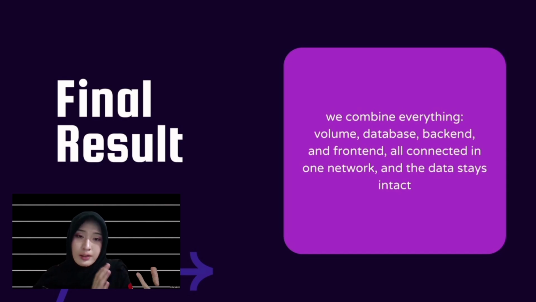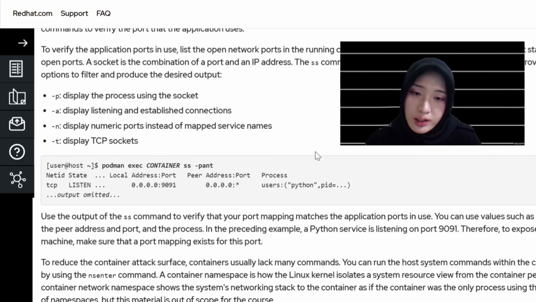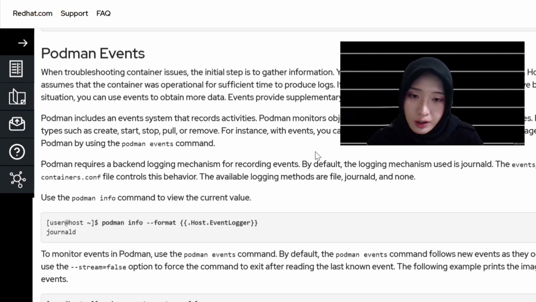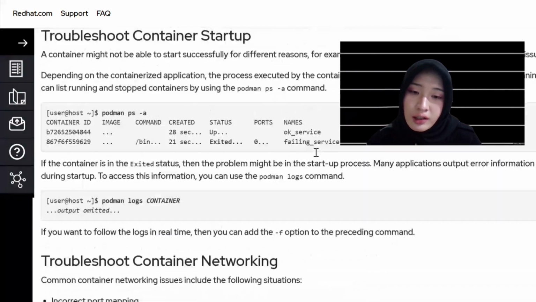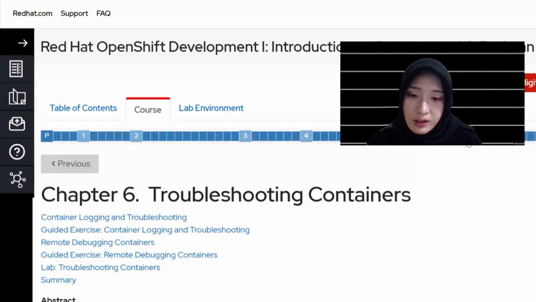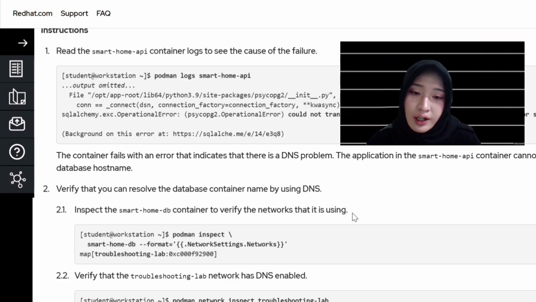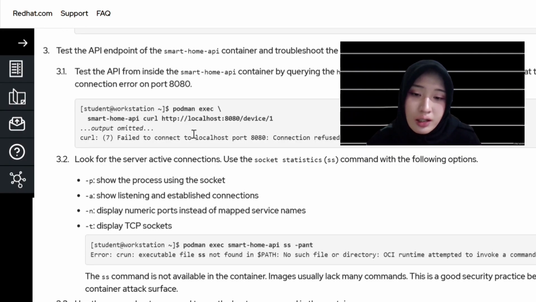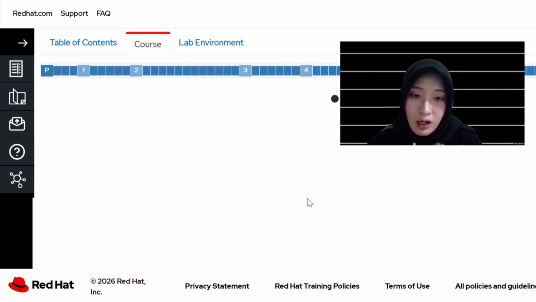In the final lab in this chapter, we combine everything, which is volume, database, backend, and frontend, all connected in one network. Debugging is about how to expose a debug port and connect from outside the container. We also use a bind mount so any code changes on the host are instantly reflected without rebuilding the image. And then we also use Podman Compose to run multiple containers at once, like database, backend, and frontend. It's just using one YAML file and a single command.